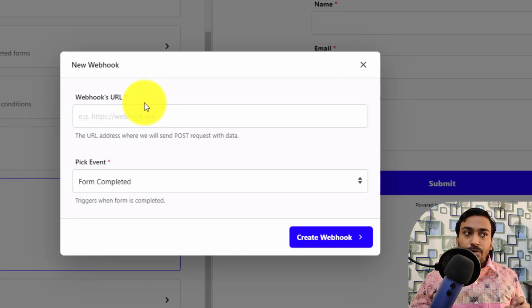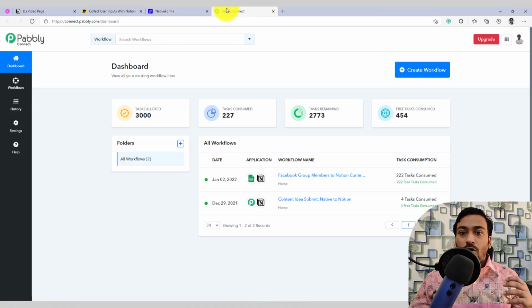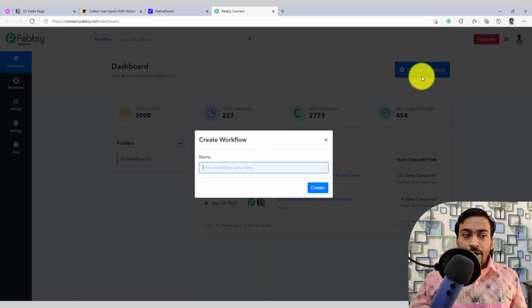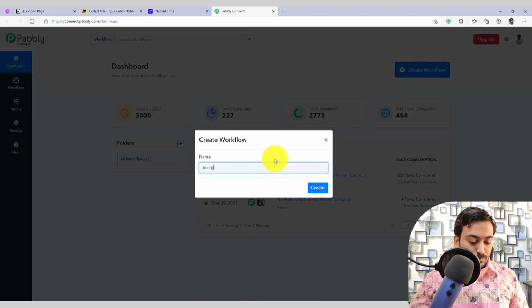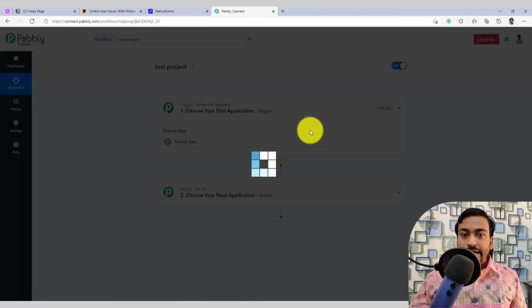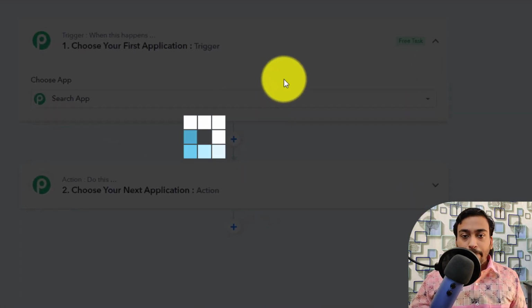Where you can get the webhook URLs, you need to go into the automation software which you are planning to use. In this case, I'm going to use Pabbly as I mentioned, and you can see I am logged into my test account and I'm going to create a brand new project for you for this particular process. I'm going to create a brand new project and say test project or something like that and click on create. And once this is created, it will now create an empty project for us.